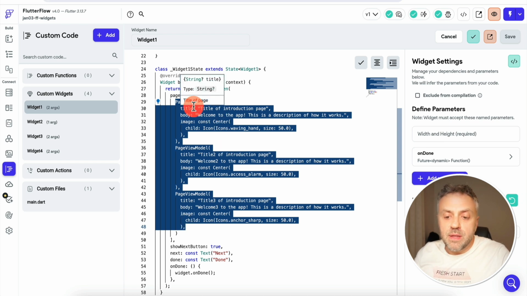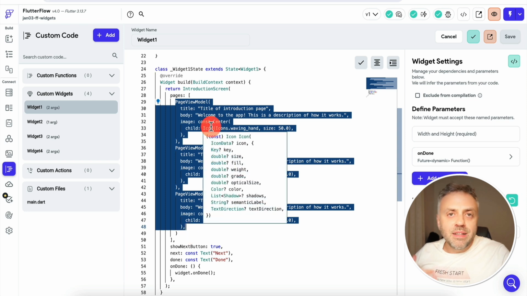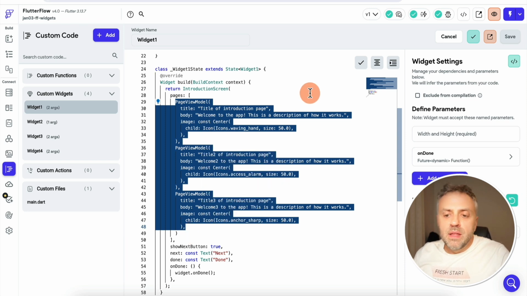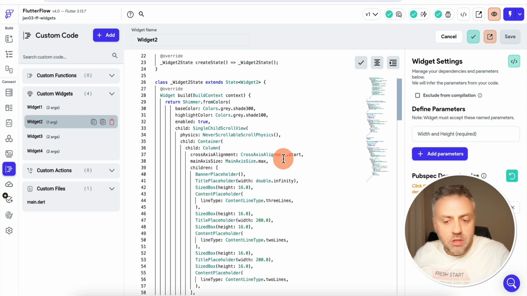So if you want to create an intro with 5 pages or 6 pages, you can simply copy the entire widget and tell ChatGPT, hey, ChatGPT, modify this widget to have 5 pages instead of 3, or modify this widget and add 3 more pages consisting of the following data. And ChatGPT will understand what this code is about, and it will know exactly how to surgically modify it to your specific requirements. And you can do that for all the widgets here.